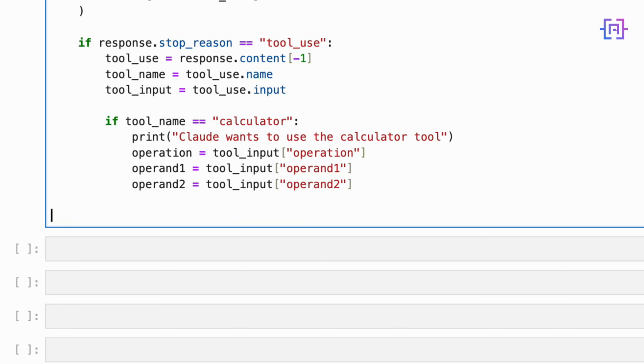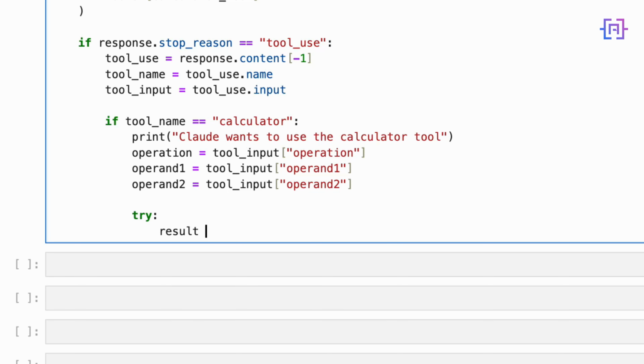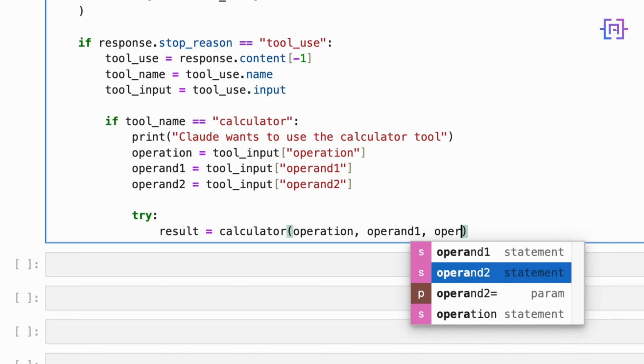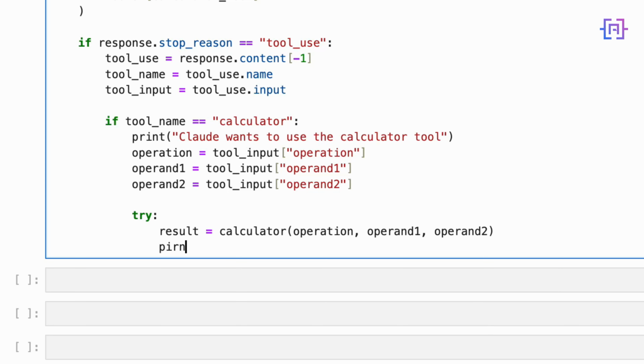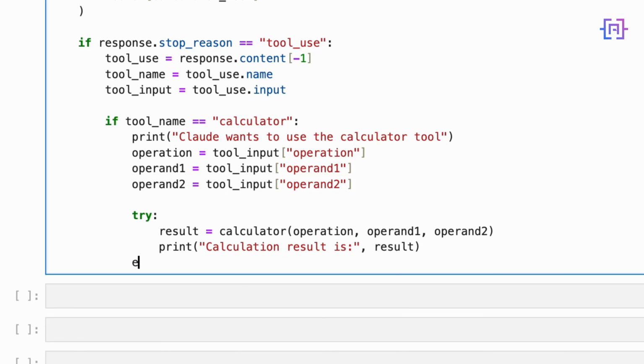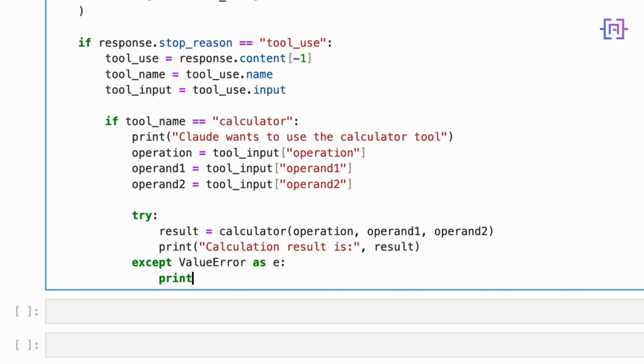All right, now we'll add a try/except just in case there was an error here. Result is equal to calculator operation, operand1, operand2. Okay, and then we are going to print a message, calculation result is result. All right, and if we got an error, we'll say here except ValueError as e, print f error e.